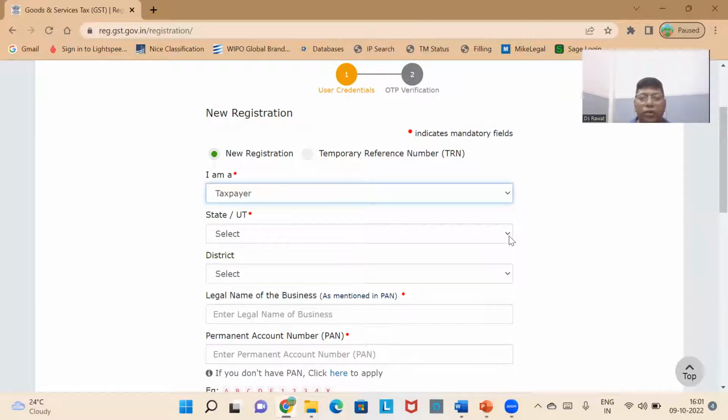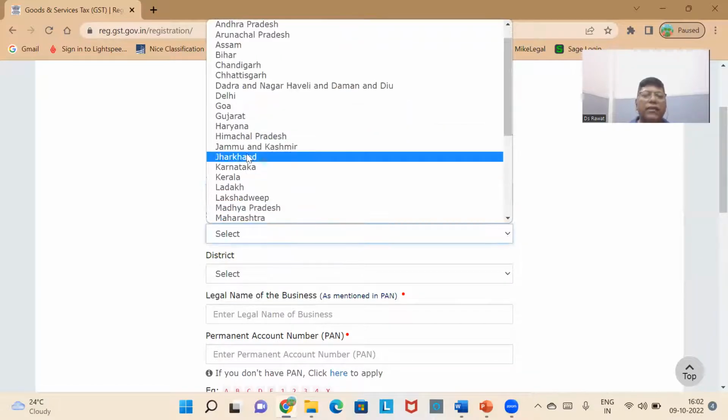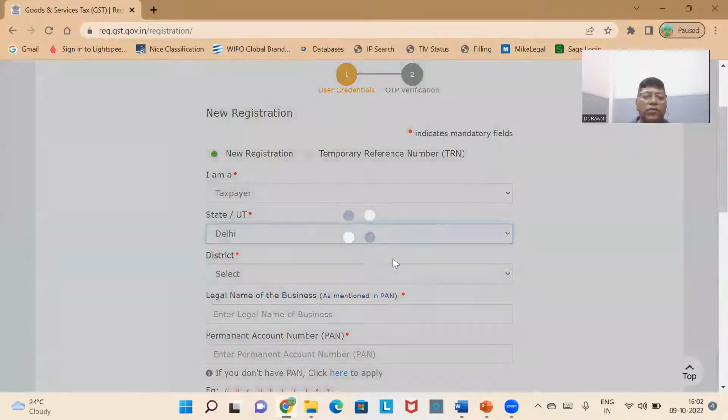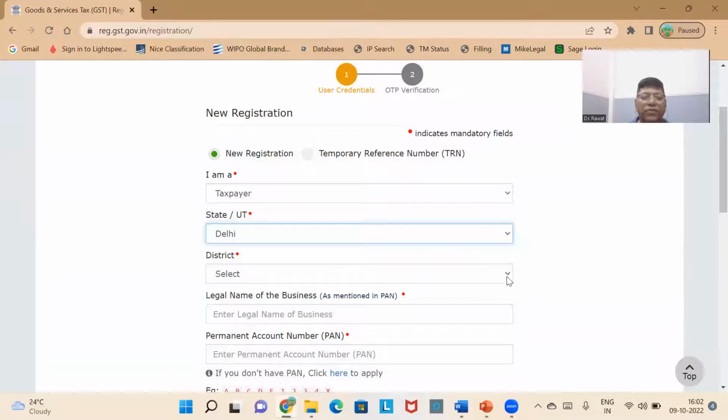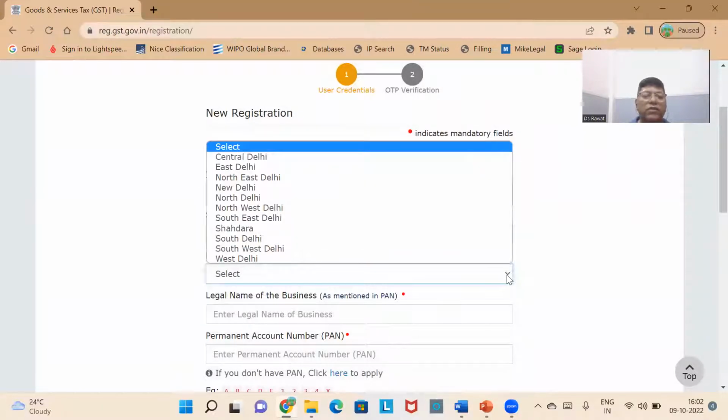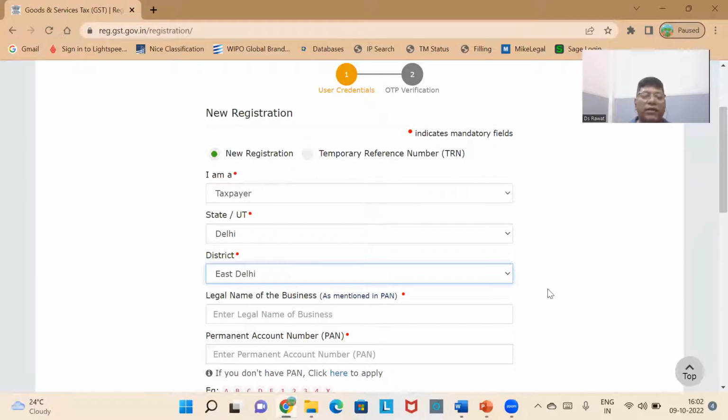Then, in which state are you going to take registration? Suppose you are in Delhi and you are providing services from Delhi, then you have to select Delhi. Then the next step is the district, whether you are in East Delhi, West Delhi, South Delhi, Shahdara, where are you? Suppose I select East Delhi.